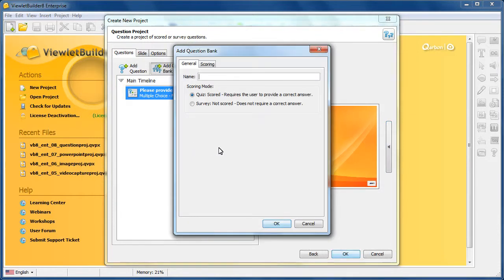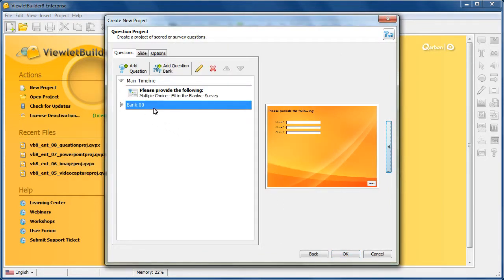Now, a question bank can have one of two scoring modes. It can either contain all scored slides or quiz slides, or all survey slides. You can't mix them in the bank. So that means if you want to have multiple banks of quiz questions, you can go ahead and create multiple banks of questions. So we're going to start by creating our first bank, and then we'll select the scoring mode of quiz for scored slides. Okay, and we'll click OK. And it adds the bank here in the list.